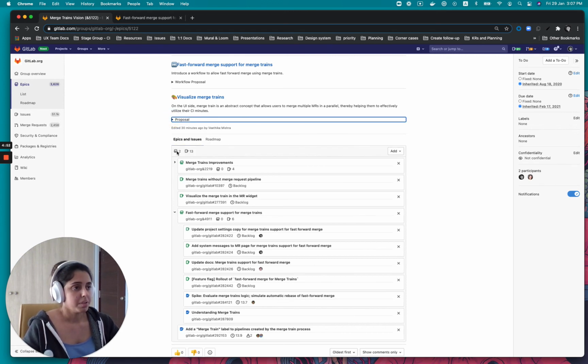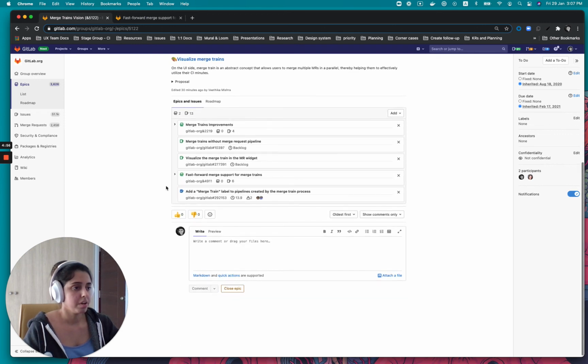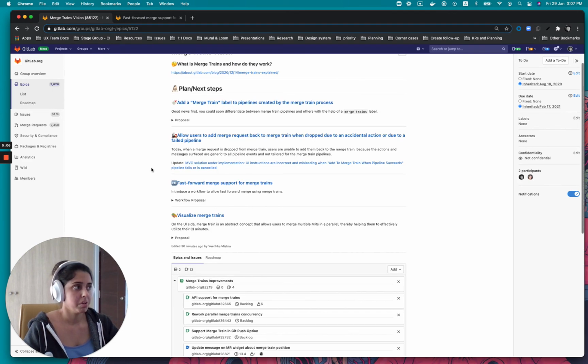That's all. Besides everything that I just talked about, we also have a list of improvement issues. So you'll see merge train improvements. There are certain issues which are part of this as well that we'll be looking at. And that is all. That's pretty much it.